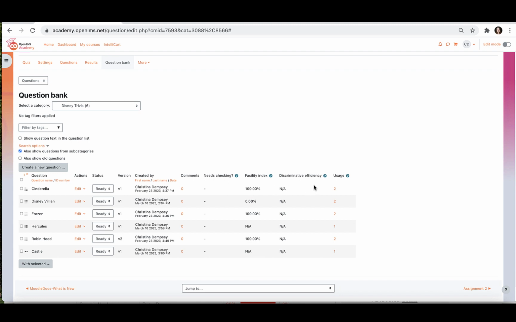So here we have the discriminative efficiency, and that helps you figure out if a question is too easy. How good of a job does it do discriminating between students who know the answer and those who do not? So maybe you want to know who the students are that are doing well on the quiz but can't seem to get this question right, or maybe the students that are doing so poorly on the quiz, but they get this question right on its own. So that'll kind of determine whether a question is too hard or too easy.